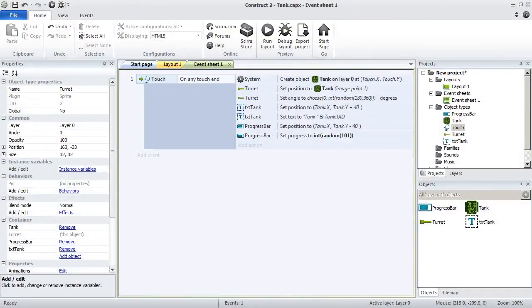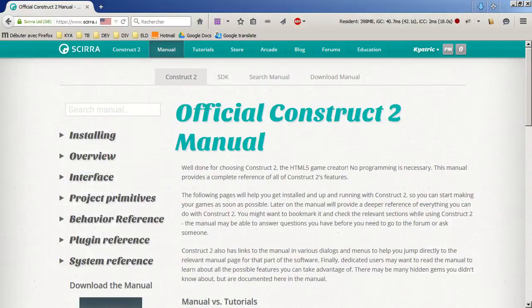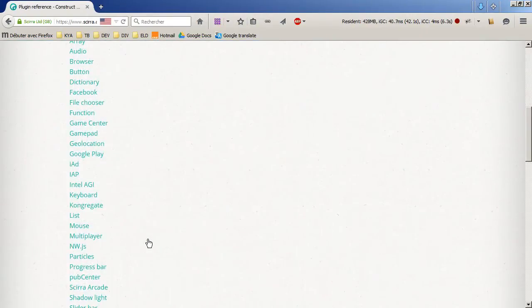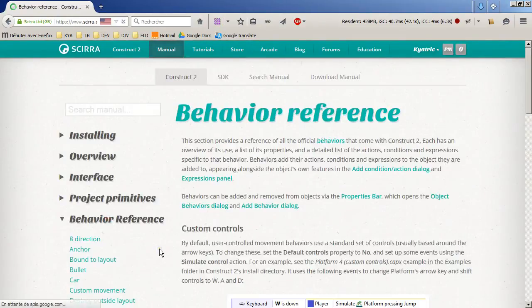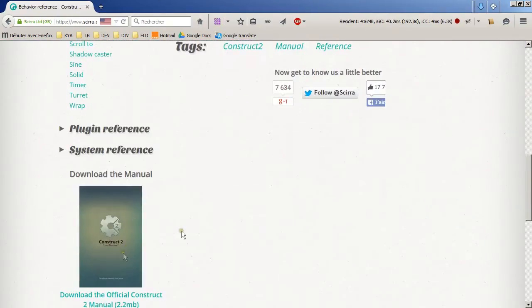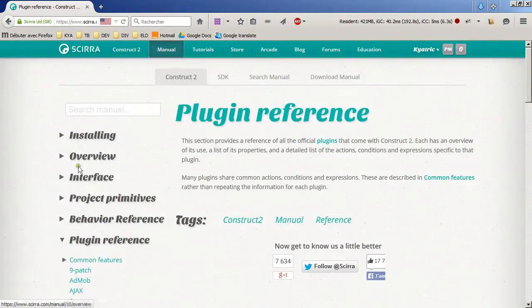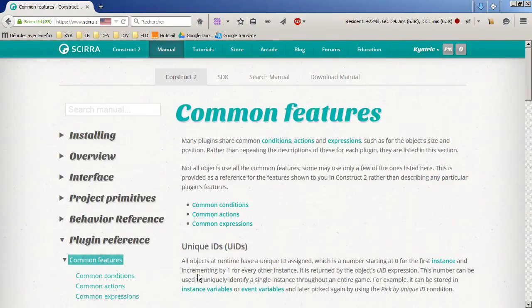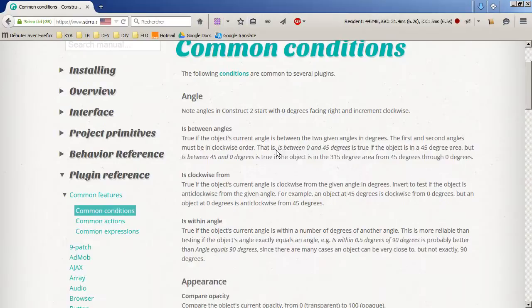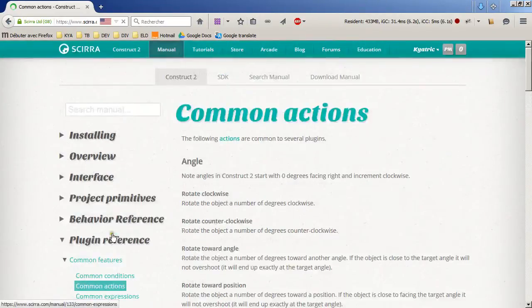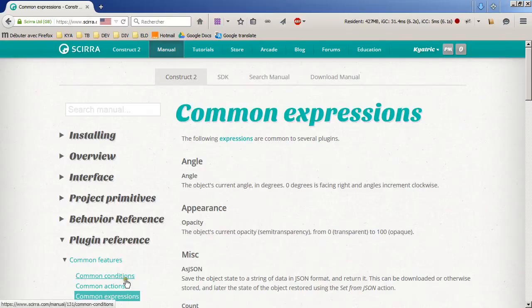And to finish up, let's see some of the common events, conditions and actions. You can, once again, find them all in the official Construct 2 manual when you are checking for either a specific plugin or behavior. And always remember that you do have common features as well: common conditions, which are the ones we are going to see, common actions and expressions.